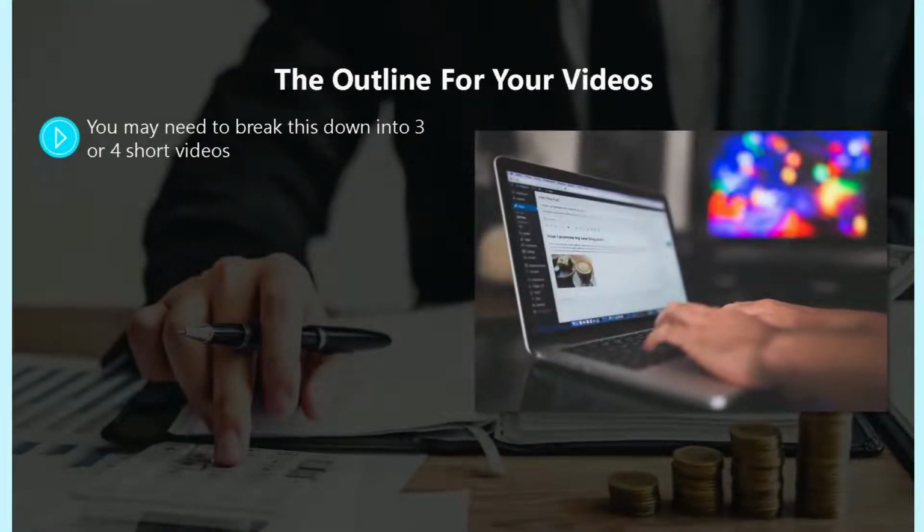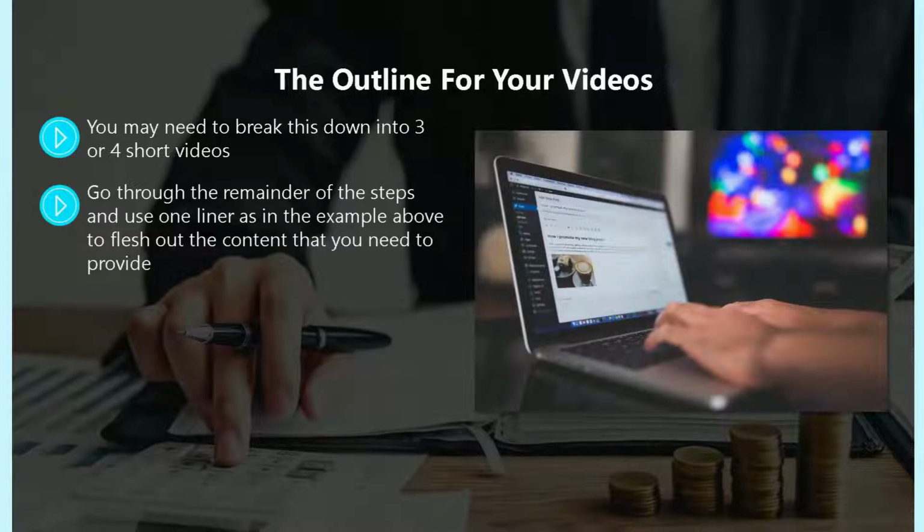You may need to break this down into 3 or 4 short videos. Always use short videos rather than long videos. If a potential customer sees that some of your videos are an hour long, then this could put them off. Remember that some people will be using their smartphones to view your videos, and an hour on a small screen is unthinkable. Go through the remainder of the steps and use one-liner as in the example above to flesh out the content that you need to provide.